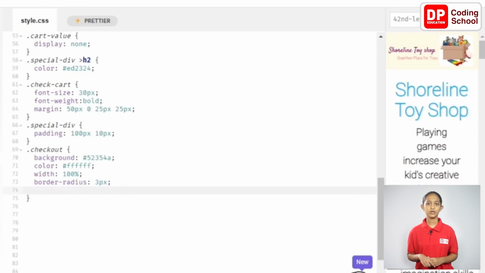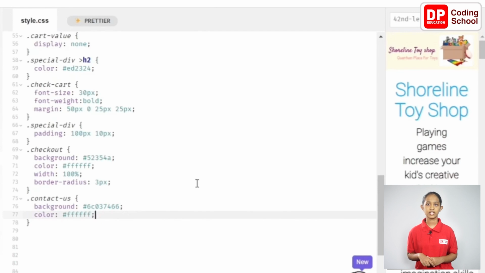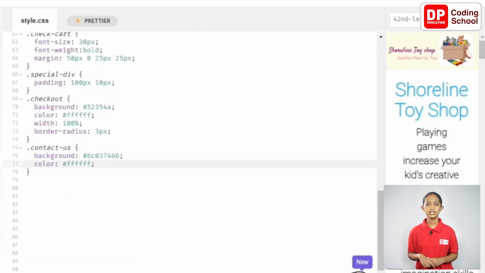Now I am trying to add styles to the footer elements. From line 75, contact-us, inside the curly brackets, type background: #6C037466; and then give color: #FFFFFF;. You can see a light purple color from the preview that came to our footer background.